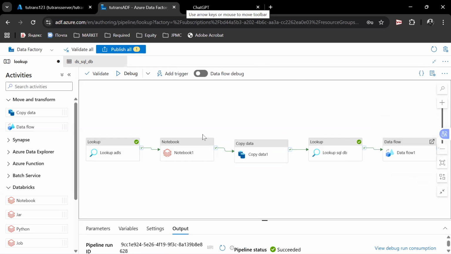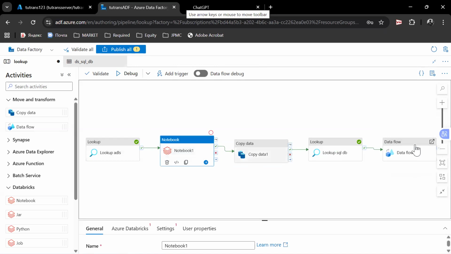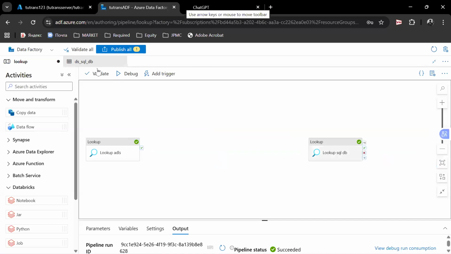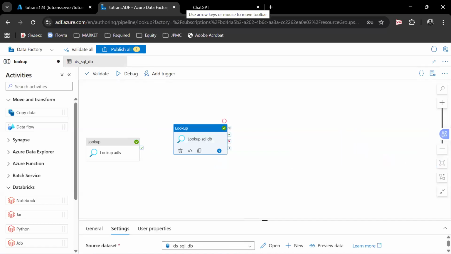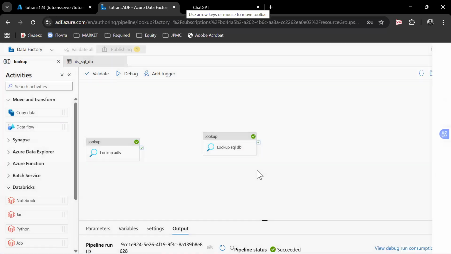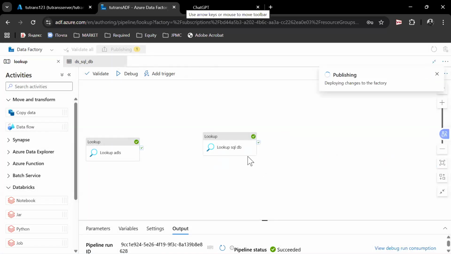Okay, I'm just removing everything. Whatever we have done, this is not required. And then I'm saving this pipeline. Okay, so this is about lookup.